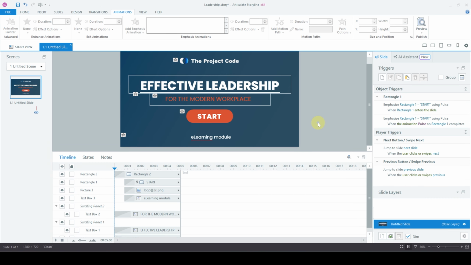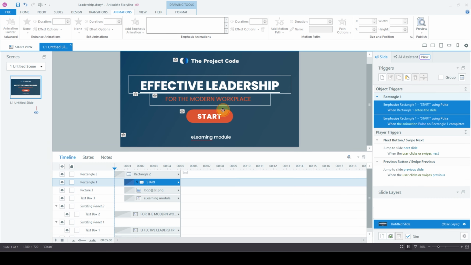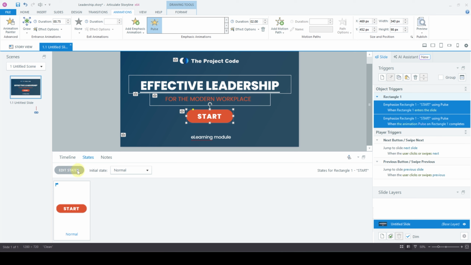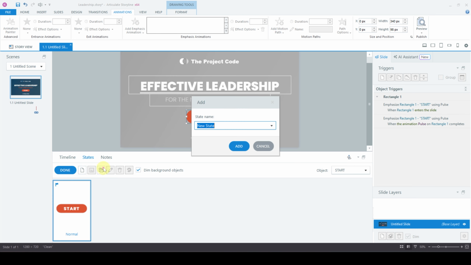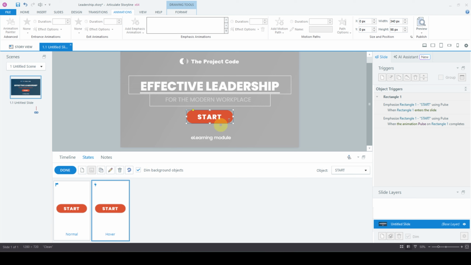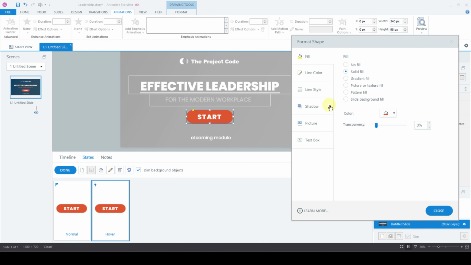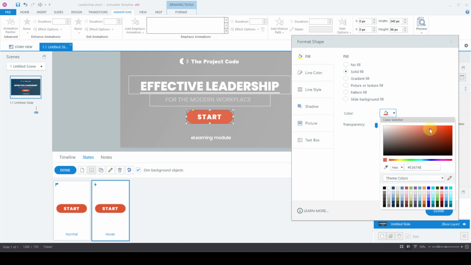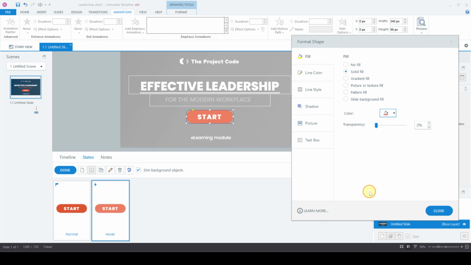Another thing that we could work on is, let's create this start button to have a hover over state. So select the button, go to the states, click edit states, duplicate the state and call this hover. And then we want the hover colors to be different. So this is what we'll do. Let's format the shape. We can make it brighter. That's 1.